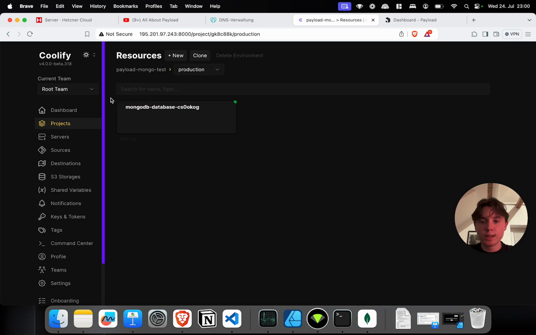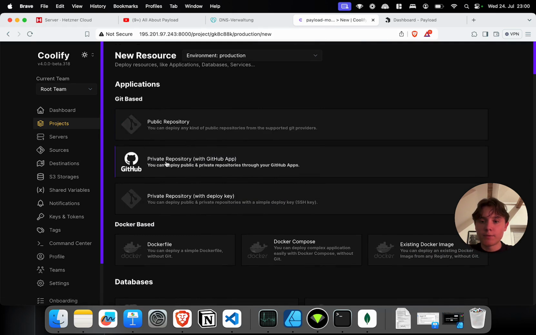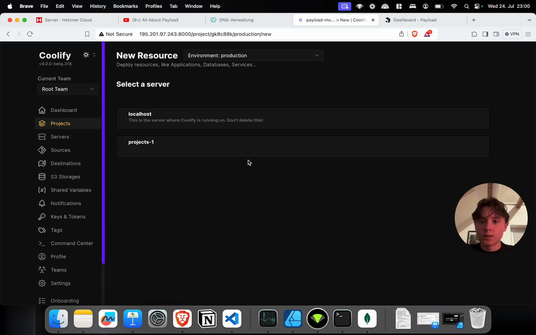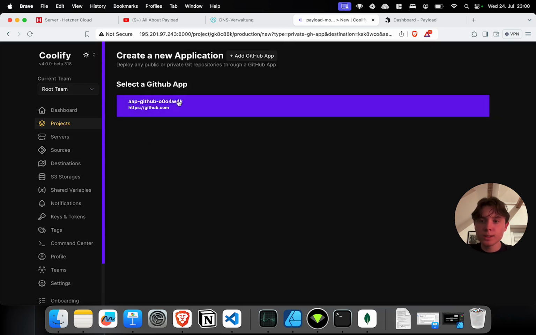production environment. This is our database and I'm going to create a new resource from a private repository using the GitHub app. I'm going to deploy it on the Projects 1 server, and I'm going to choose the only GitHub app that I have initialized. If you have multiple organizations that you want to deploy from, obviously you will need to add multiple of those GitHub apps.